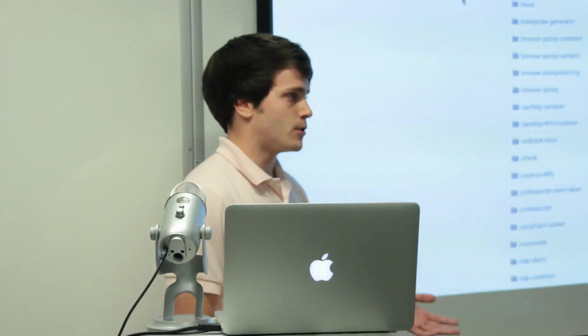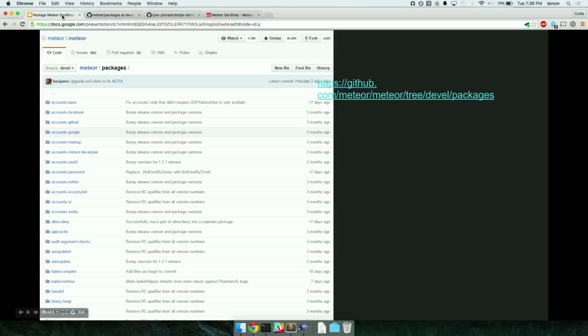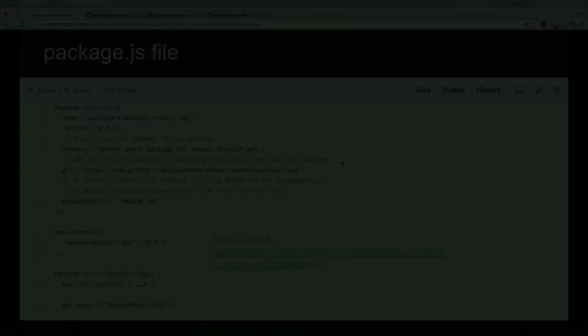So this idea that you can pick and choose exactly what features you want is another super powerful feature of packages. All right, let's continue.